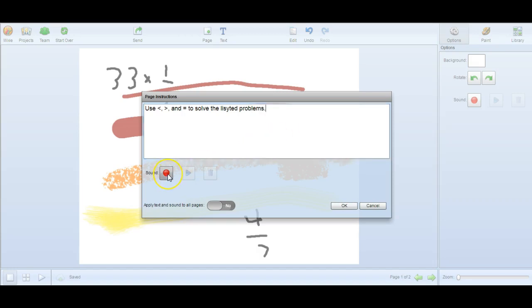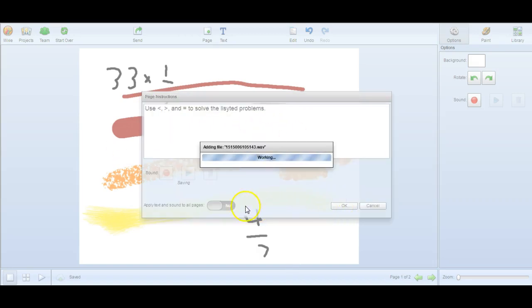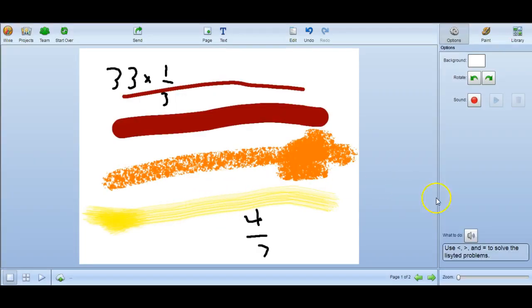What's wonderful is the teacher can record sound. They can read the directions, or they can give much more detail. So I could talk about this, and say don't forget to use this strategy, or whatever I want to do. I can go ahead and add that. I'm going to press OK. I could apply this to all pages, but I want it just for this page here, and this information appears in the bottom right-hand corner.